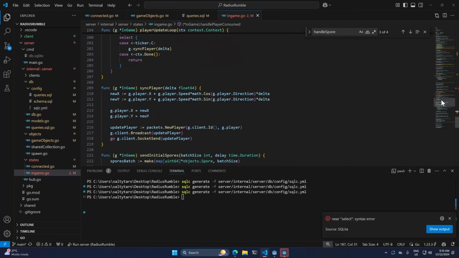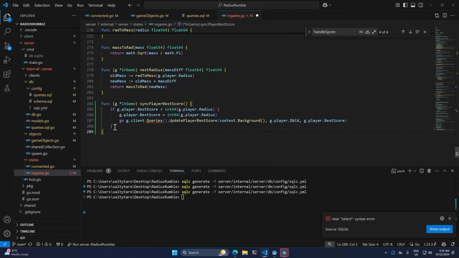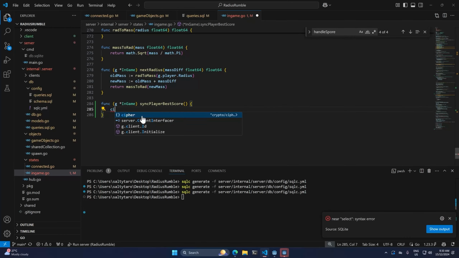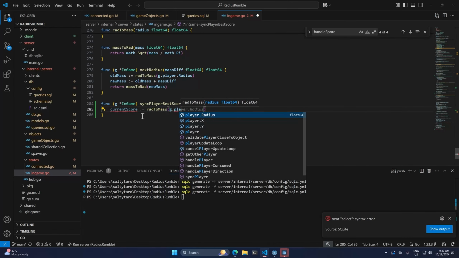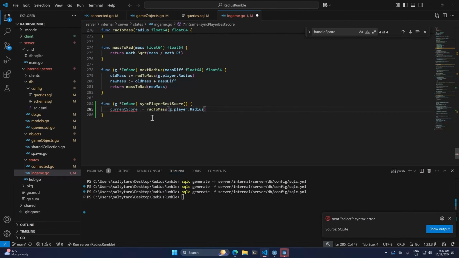So let's define this method, sync player best score. What we want to do is grab the current score, which will be rad to mass, g.player.radius. So the mass is the score, but note how this is a float64. We want it to be an integer. So we will just do math.round, and this still gives us a float64, but then we can cast it to an integer.